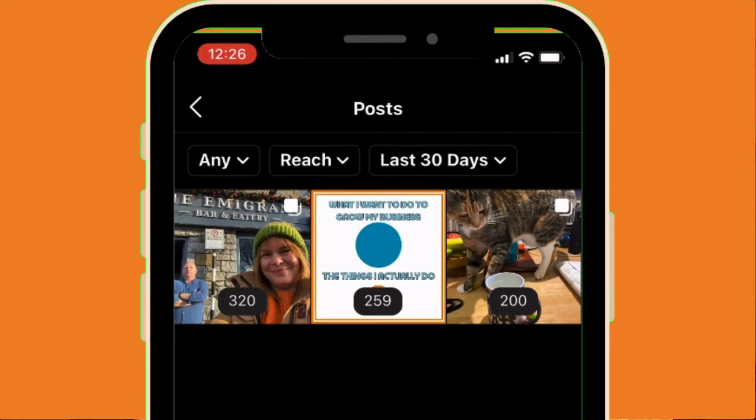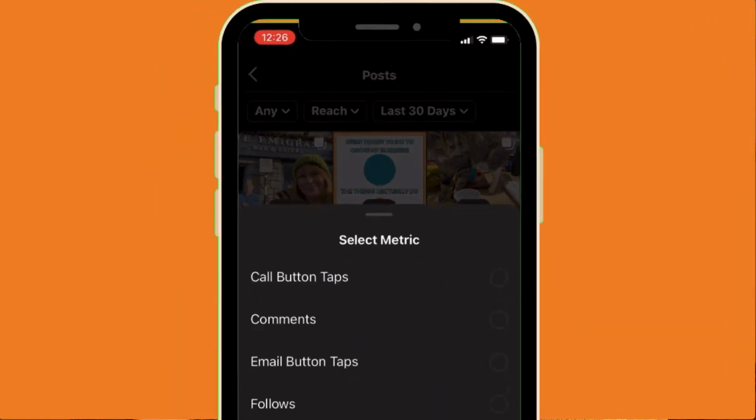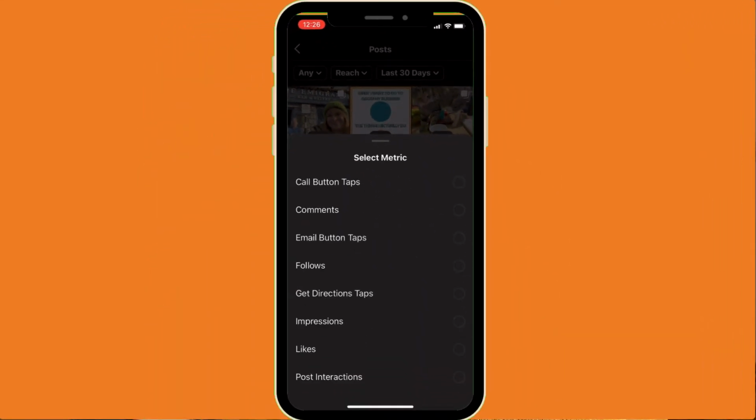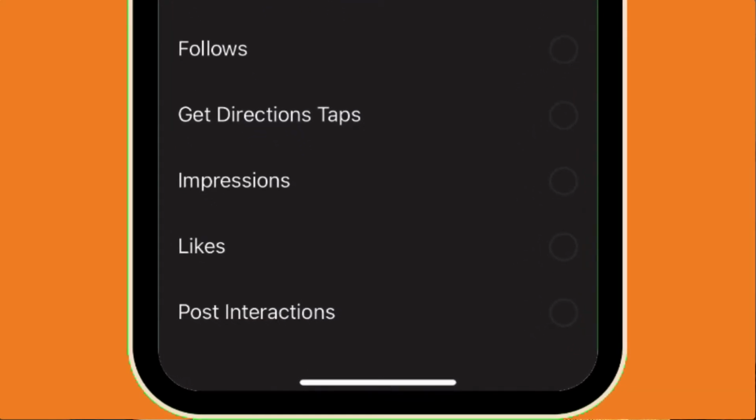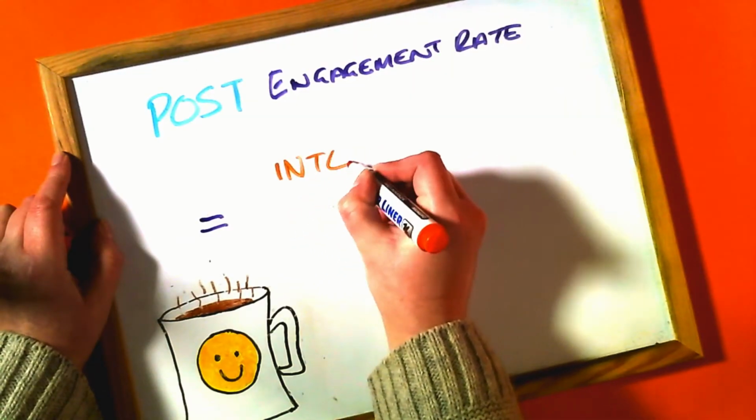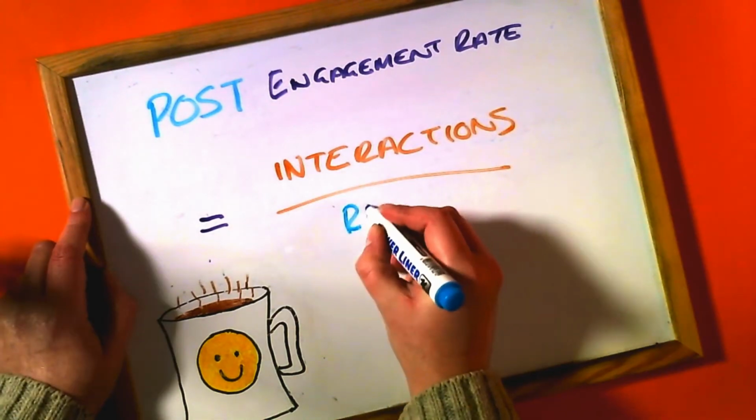Choose Reach as a way to sort these posts. Make a note of the reach for each individual post and now resort that by interactions. You're going to need a formula to calculate the engagement rate for each post. So that formula is going to be interactions divided by reach multiplied by 100, exactly the same as when we calculated it for your full account.